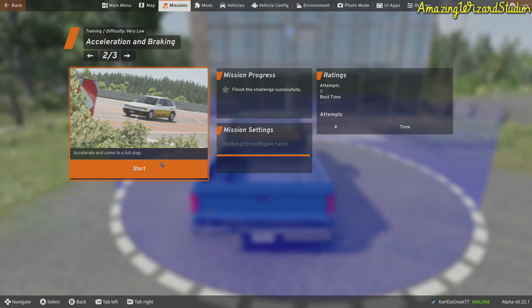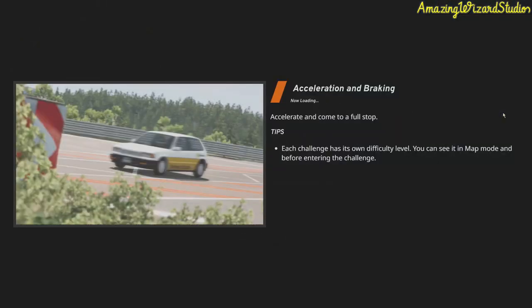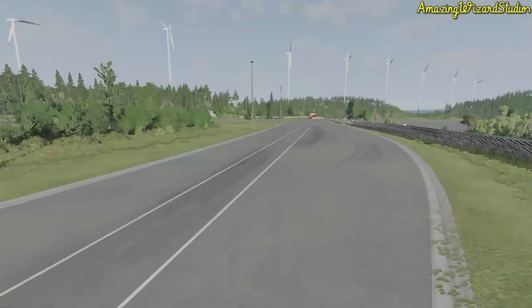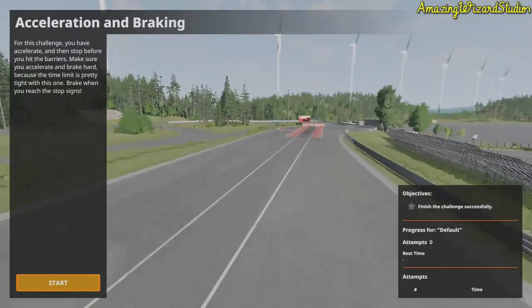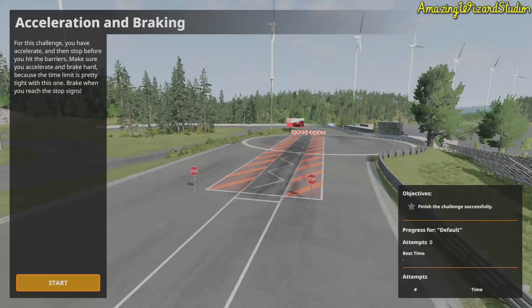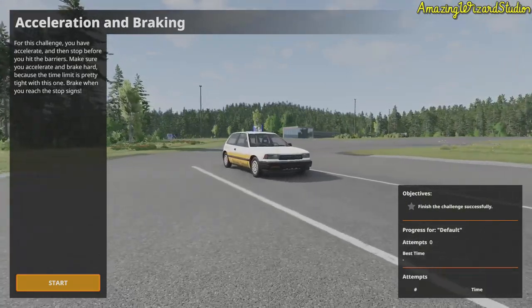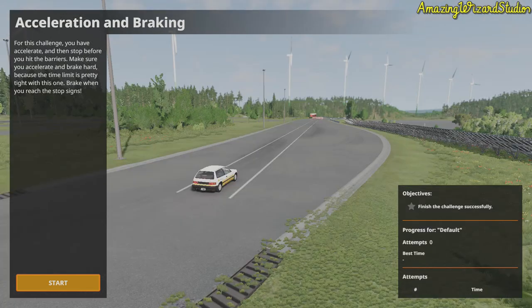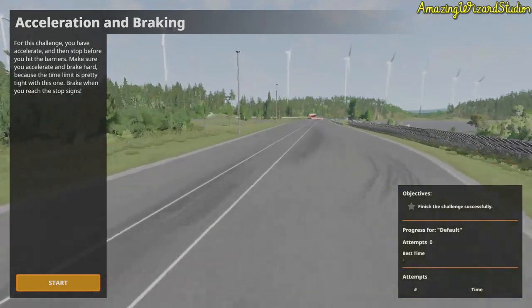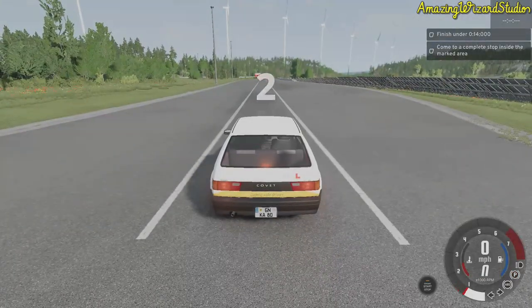This one. Hit start. You have to be fast and brake hard because the time limit is pretty limited. That's how we do it.